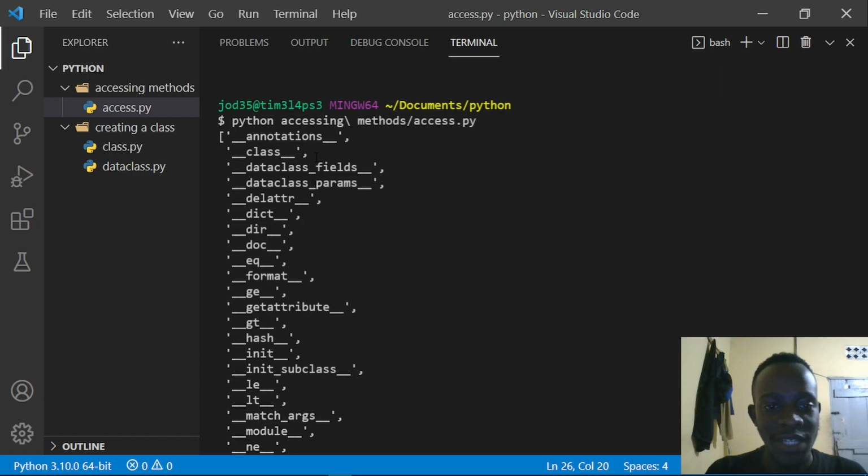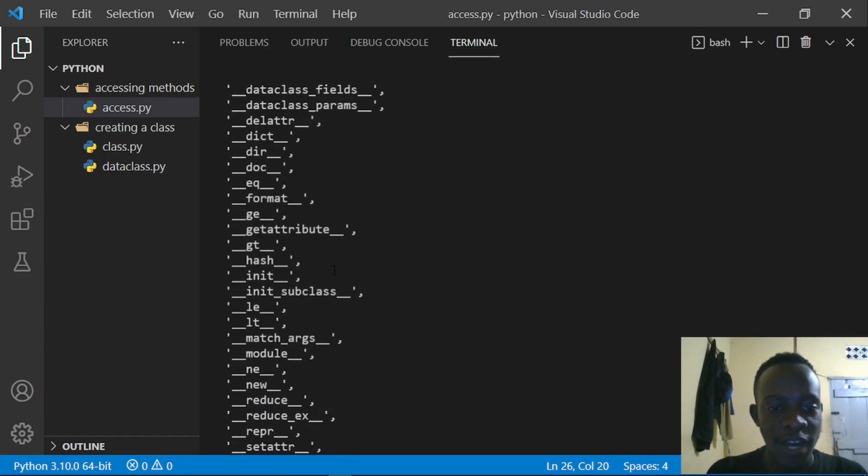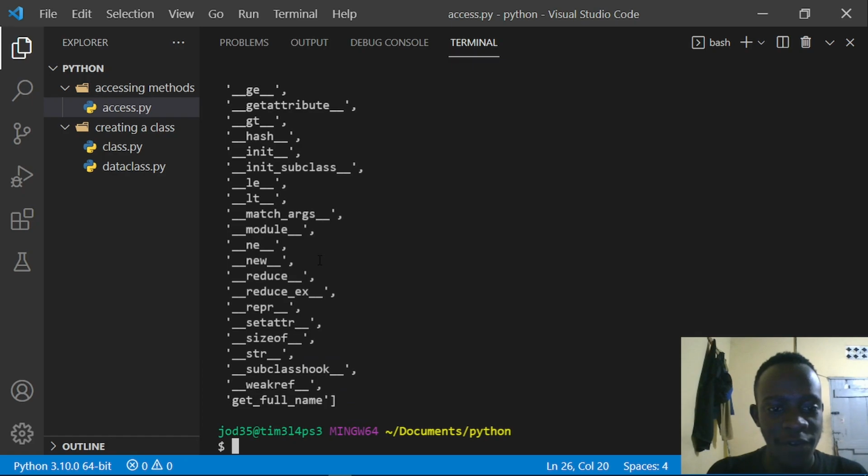We see the dataclass fields, we see the dir function, we also see the hash, the greater than or equal to. We can see that when we have our init method, we also have our repr method by default. So this shows us that we have all the methods that we need for this class without having to actually implement them. We also see the get full name method that we have implemented onto our class.